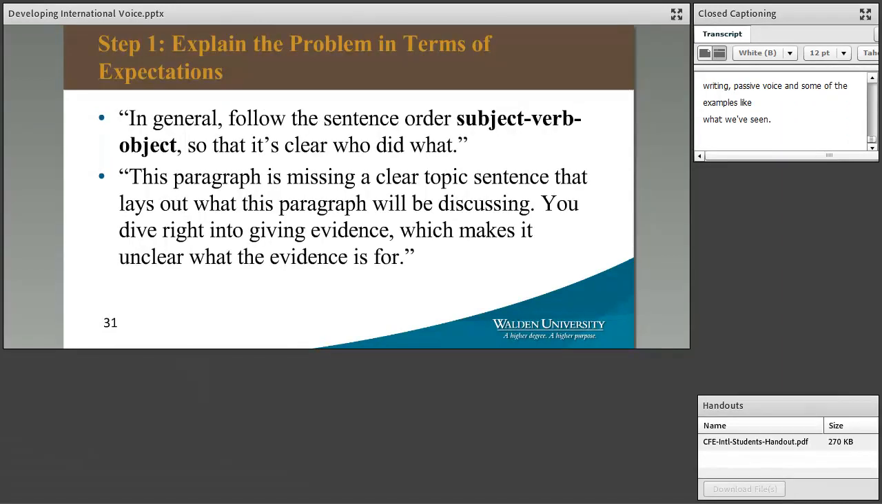Step one, it's important to explain the problem in terms of expectations. So, for example, statements like, in general, follow the sentence order subject, verb, object, so that it's clear who did what. Or statements like, this paragraph is missing a clear topic sentence that lays out what you will be discussing. You dive right into the evidence, which makes it unclear what the evidence is for.